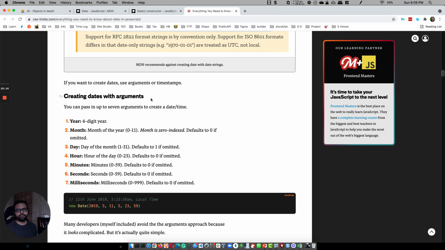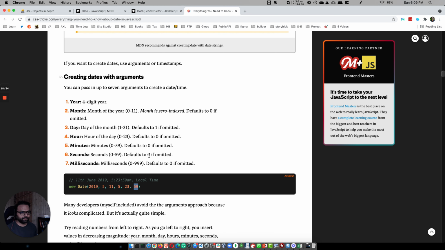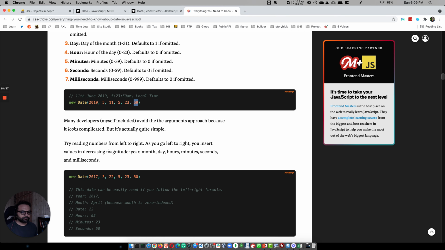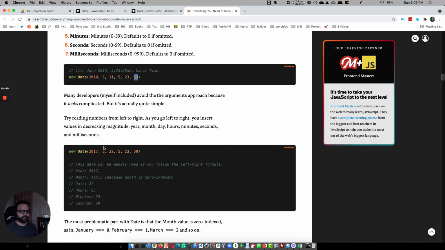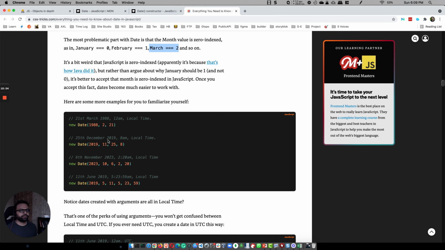The best way, in my opinion, is to use arguments. Okay, so you can pass up to 7 arguments to create date and time: year, then month, day, hour, minutes, and seconds. Okay, milliseconds is optional. And it's one of the most reliable ways. However, one thing to remember is that month values are 0 indexed in JavaScript. So January is equal to 0 and March is equal to 2. Okay, so you need to remember this.